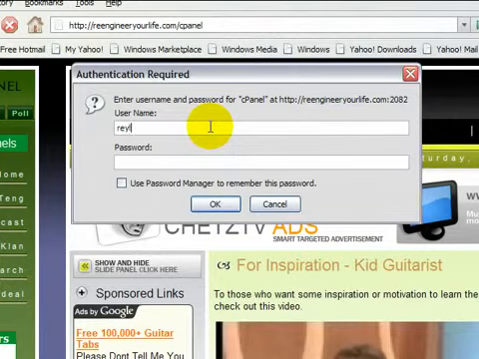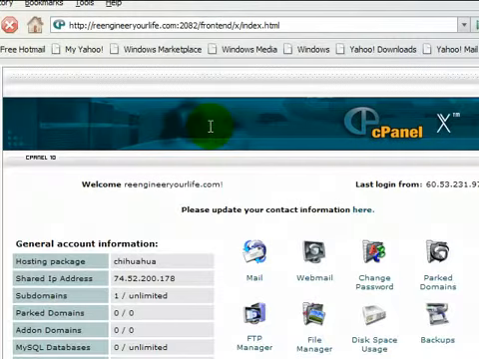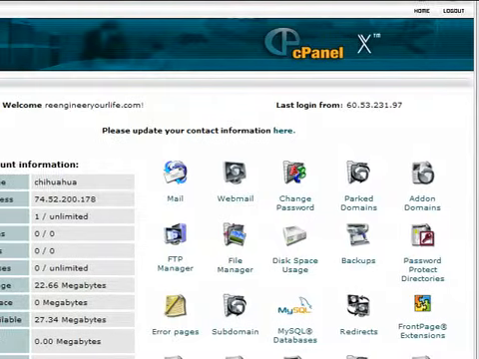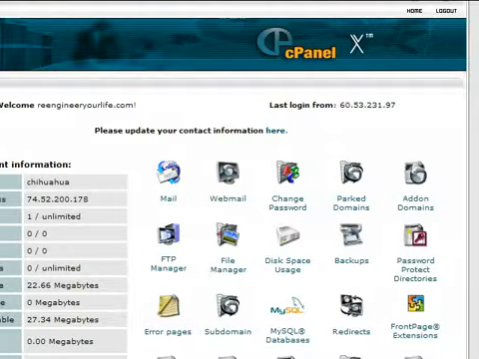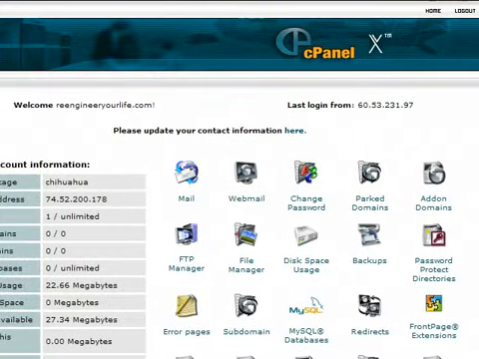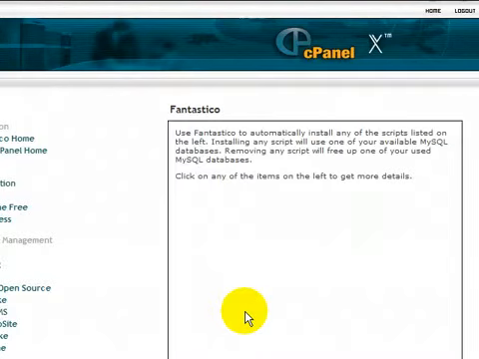So let me just enter that information and then click OK. Okay, so this is the cPanel homepage. Okay, so what you need to do now, you have to go to Fantastico. There you go. So you click Fantastico, and then this is the Fantastico page.